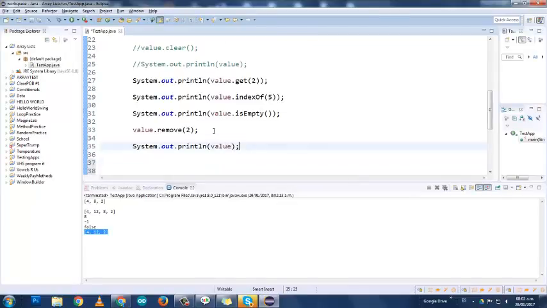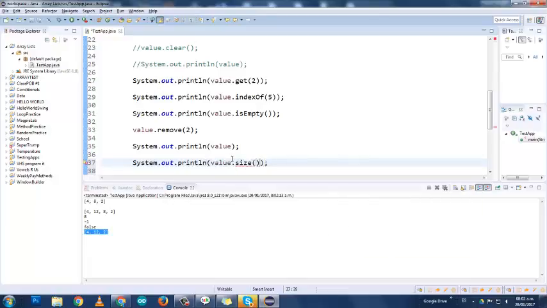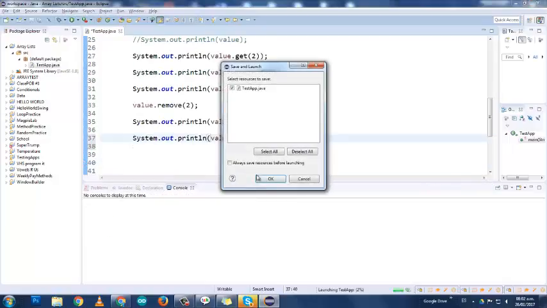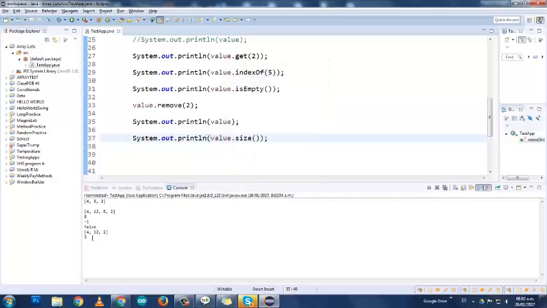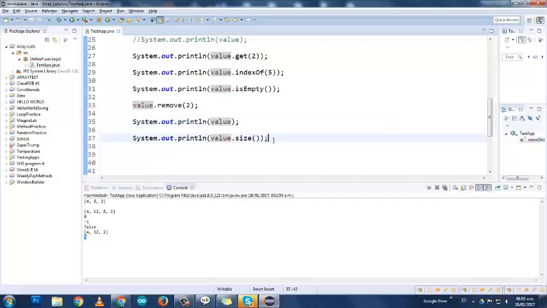Different from arrays, where we use length, if we want to know how many elements are in the array list, we use a method called size. So if we want to know the size of this array list, we use the method size, which is different from arrays, where we use length. In this case, we have three elements in our array list.